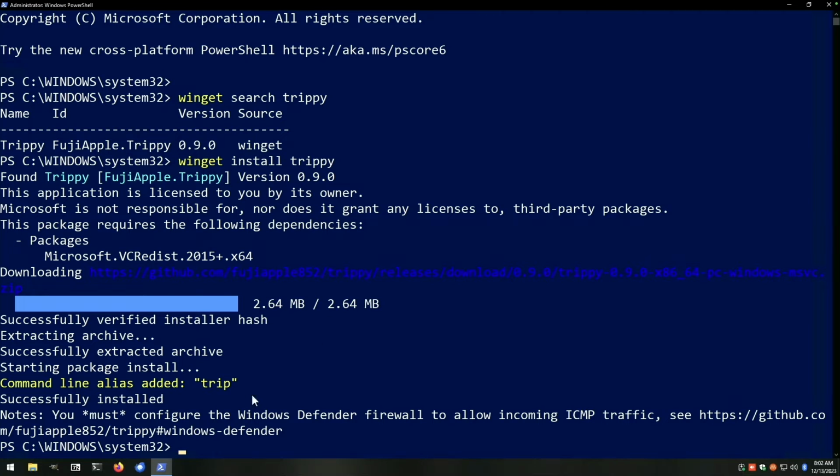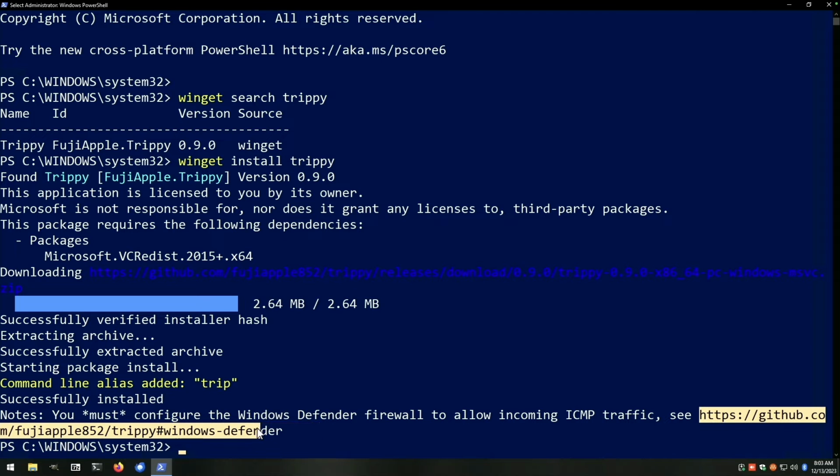Okay, so the key right here is that command line alias added called trip. Notes: you must configure the Windows Defender firewall to allow incoming ICMP traffic. See GitHub.